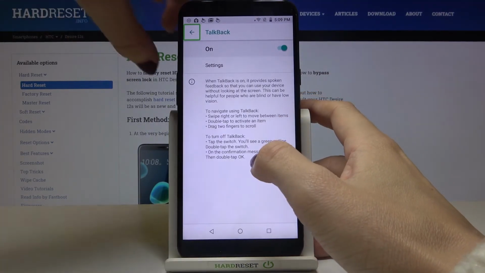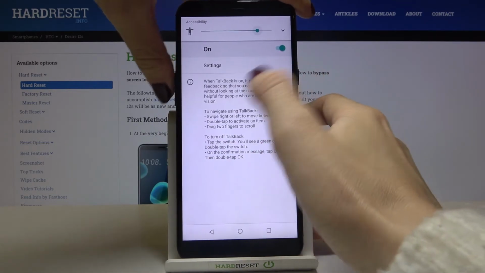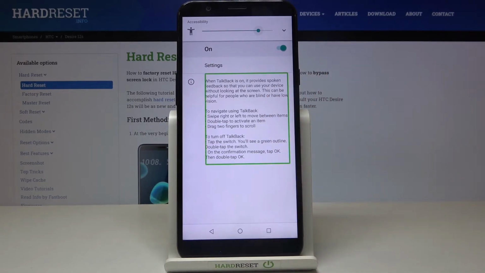So let me volume it up a bit so you can hear it clearly. And I will just mark it so you can hear what's really important. When TalkBack is on, it provides spoken feedback so that you can use your device without looking at the screen. This can be helpful for people who are blind or have low vision.